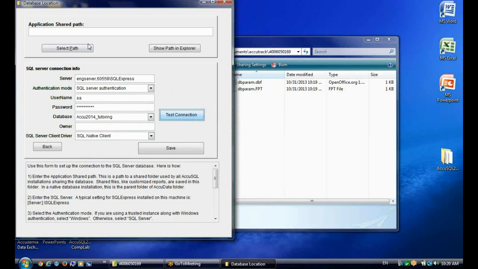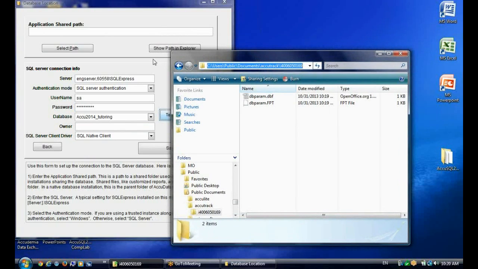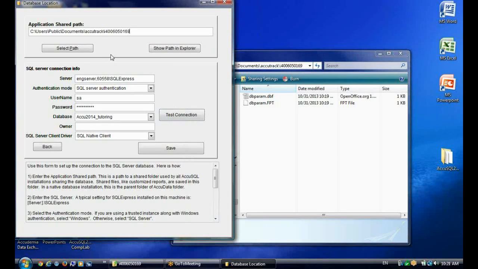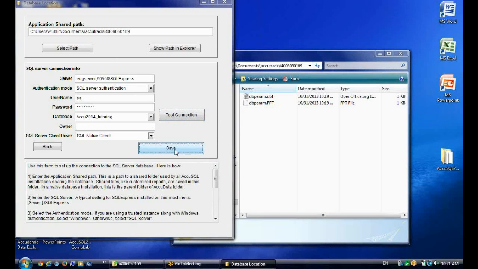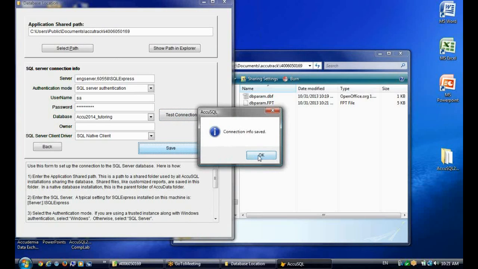Okay, now what I want to do is, you see I have an application shared path. That's just a path where it writes out temp files, files it needs to run. So I'm going to use that same path that it created itself out in my public folder. The reason being is I know I have read, write, modify permissions to that folder, and I'll need that. Okay, so I'm just going to copy this path out to that I folder, and I'm going to paste it right here. Now I can test my connection, make sure it's happy, and then I'm going to save my information. Okay, so the connection information is saved.